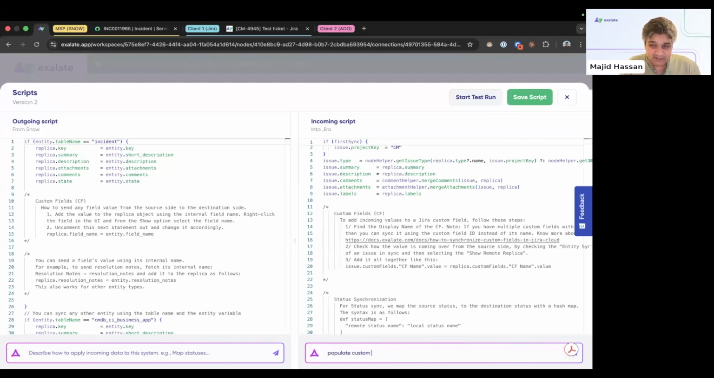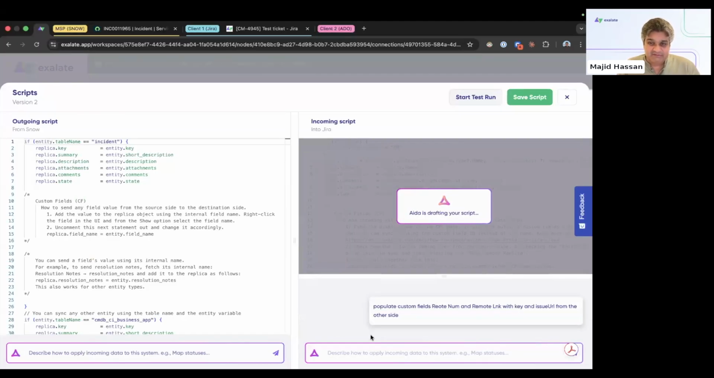So I'm going to say populate custom fields remote num. Yeah, it is AI. I've got to spell it correctly, and remote link with key and issue URL from the other site. I've given it a very basic sort of a prompt to populate a couple of custom fields, and hopefully it comes up with something which is close to what we need. We'll give it a minute.